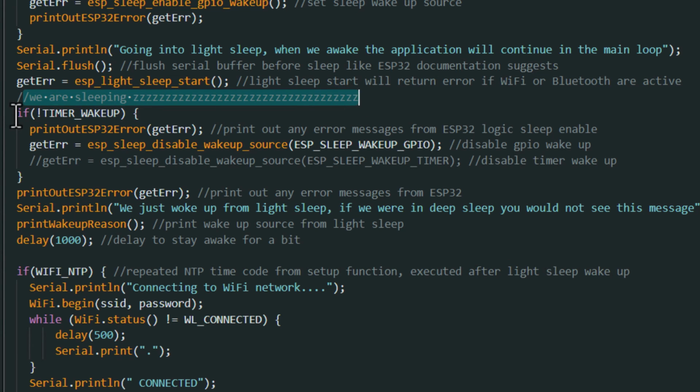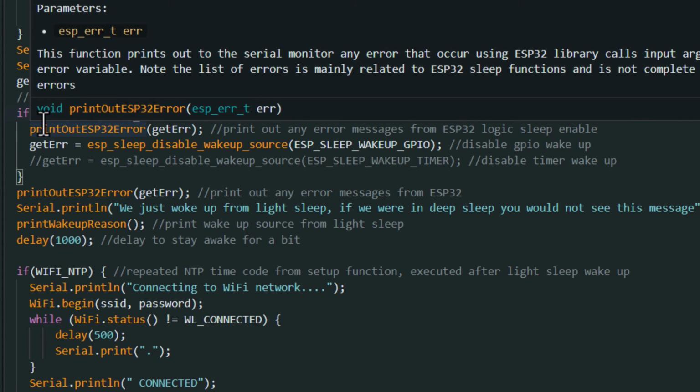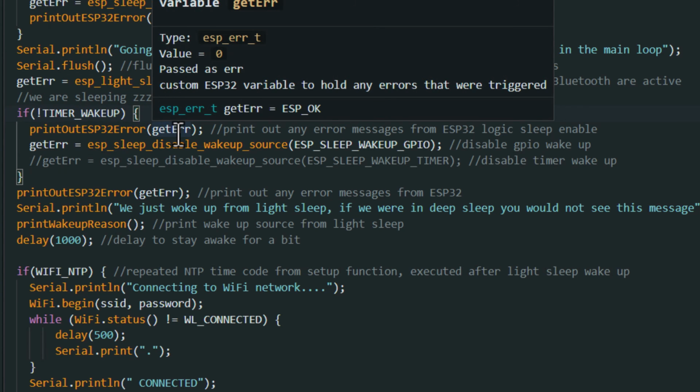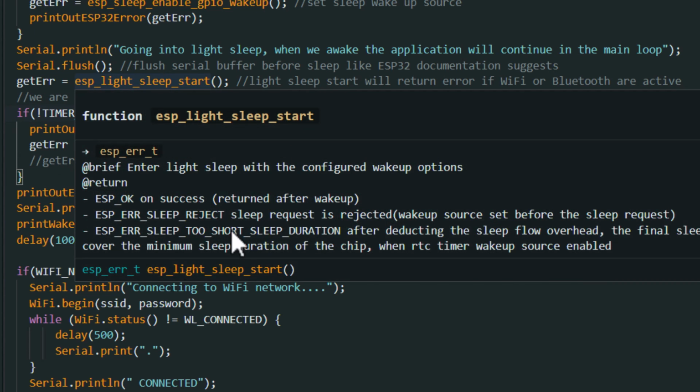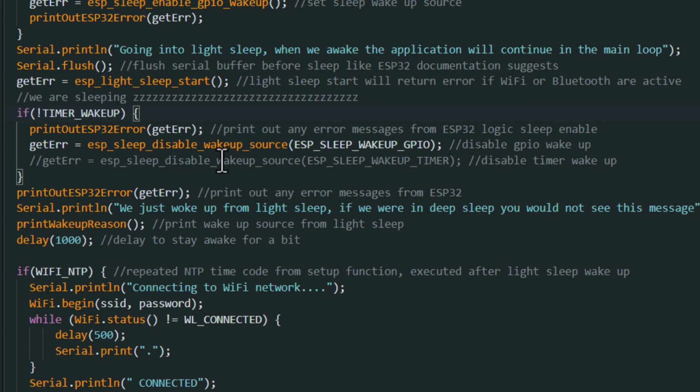And so when I press the button, this if statement executes, right? And so this says if we're not in timer wake up, and this actually prints out any errors if we had any errors from when we went to light sleep. But then we're disabling the wake up source. So I just wanted to show this function in action. I probably actually don't need to put it in there, but we're shutting off the wake up source if you don't want to use it anymore.